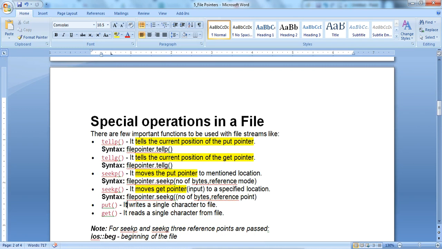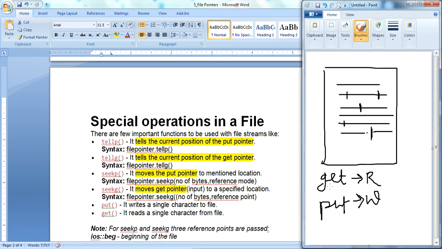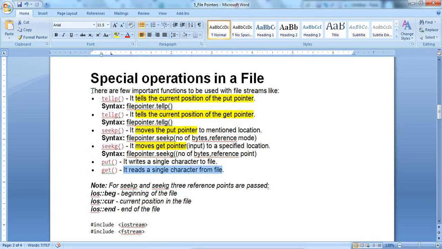Now put writes a single character to the file. Get reads a single character from the file. If we want to get the data, we read it with the get function, and we can read a single character. Same thing, if we want to write a character, we use put, which prints one character into the file with the help of the put function. These are some related information about file pointers.